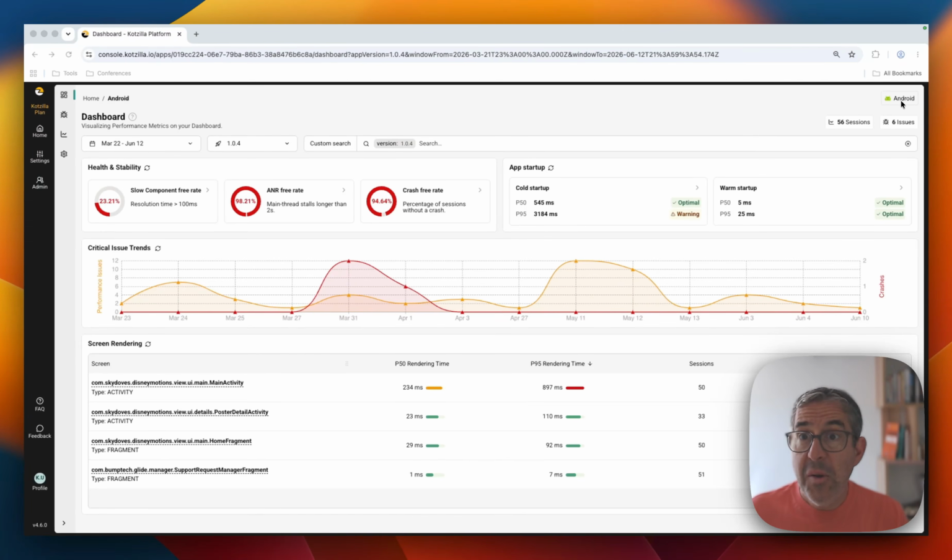Today I'm going to show you how you can fix slow screens and ANRs in your Android applications using the Kotzilla MCP server. Okay, so let me show you the application that we're going to be fixing today. It's an Android application that allows you to watch your favorite Disney movies on your phone. But actually what I'm showing you will work exactly the same with any KMP or CMP project as well.